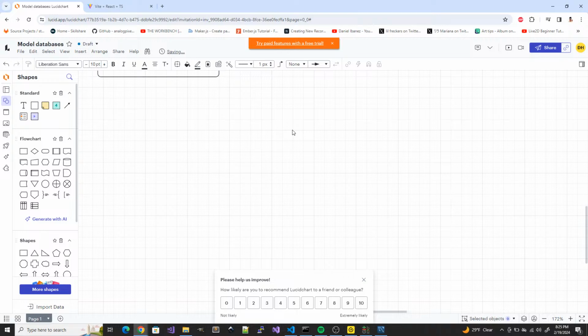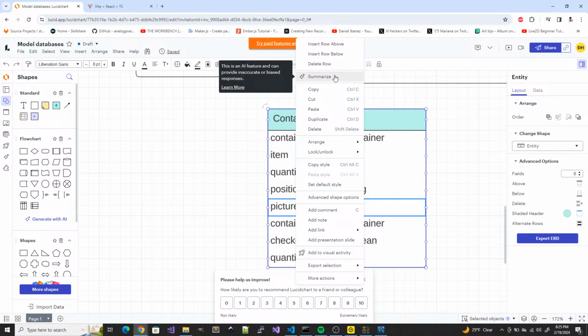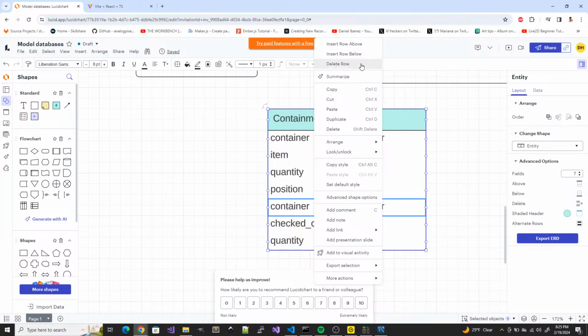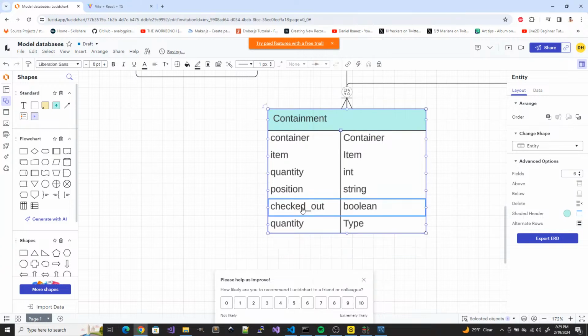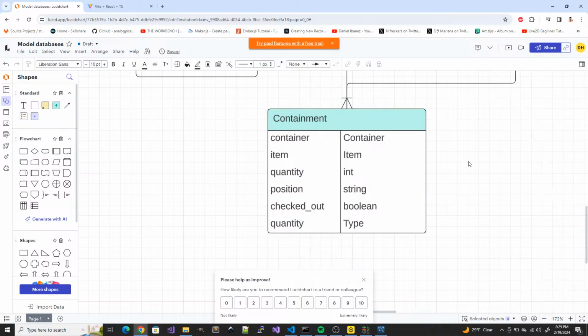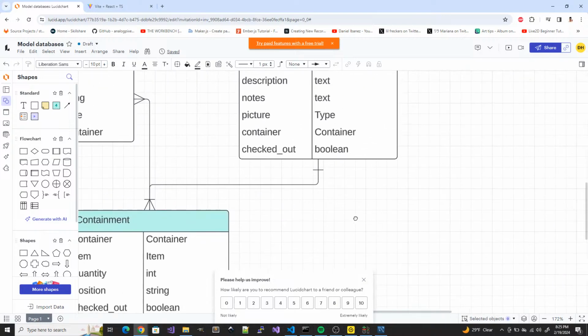Okay. I'm sorry, but I did not say to do that. Where is it? Delete row is at the top. Keep hitting delete. Container. Delete row. Checked out. And yeah, it should be there.